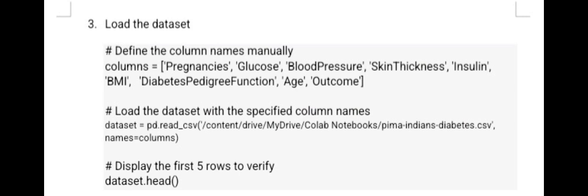The third image is all about loading the dataset. The code first defines a list of column names for the dataset. Then, it uses the pandas library, pd, to read a CSV file named Pima Indians Diabetes.csv, located in a specific Google Drive path. While loading the data, it explicitly assigns the previously defined column list as the header of the data frame.